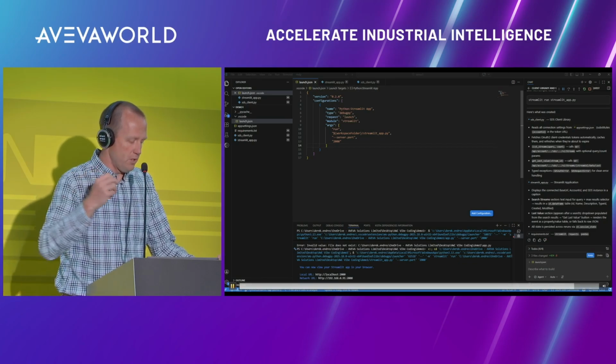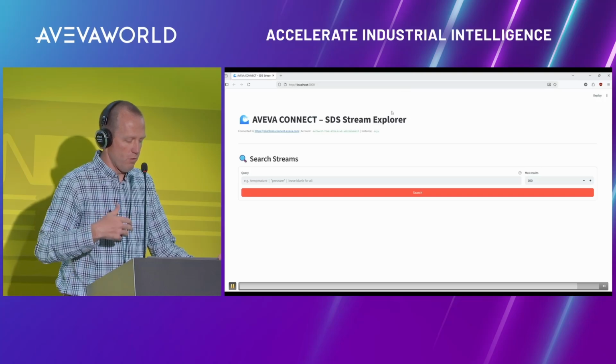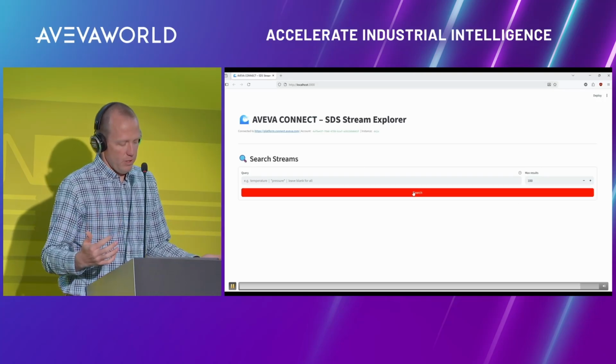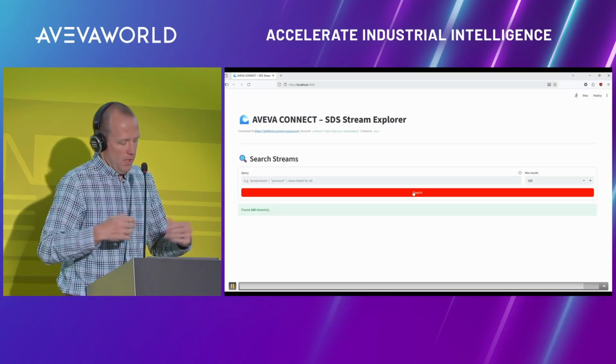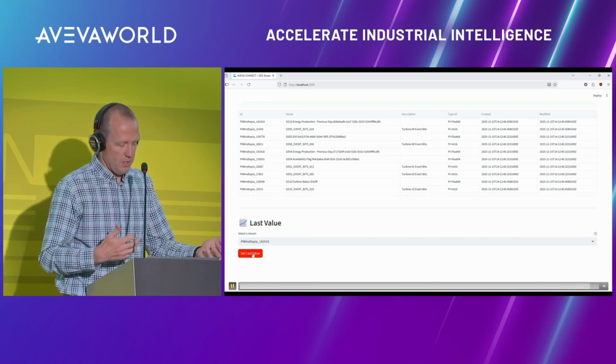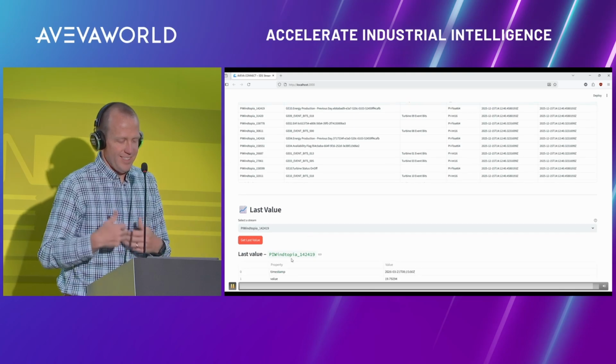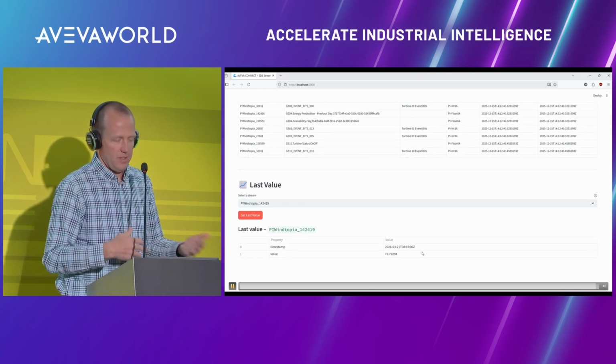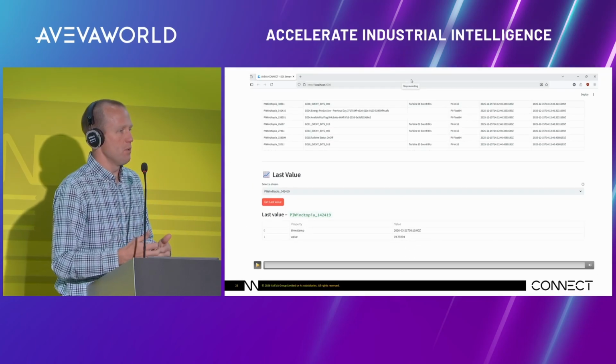It's going to pull up my Streamlit app, so I'm going to bring that over from my other monitor, and here we go. I've got a brand new page here I've never seen before. I have a search bar there at the front. If I don't add anything to my search, it's going to bring in all my streams. I click and I select my stream that I want, and I click get last value, and it's able to bring my last value in from it.